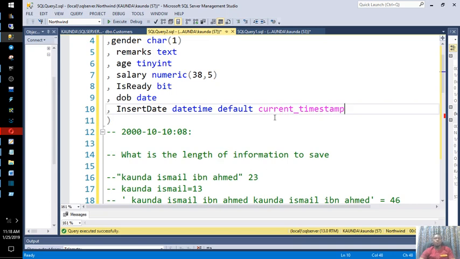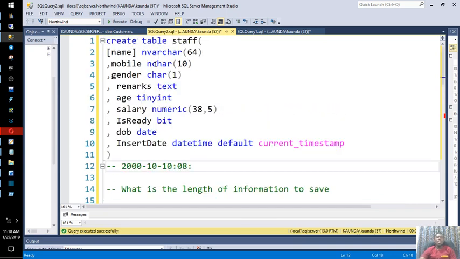Okay, so that's it. If you make it this way, then as soon as you enter a record, this will also be added automatically behind the scenes. So basically, these are the key data types you're working with.